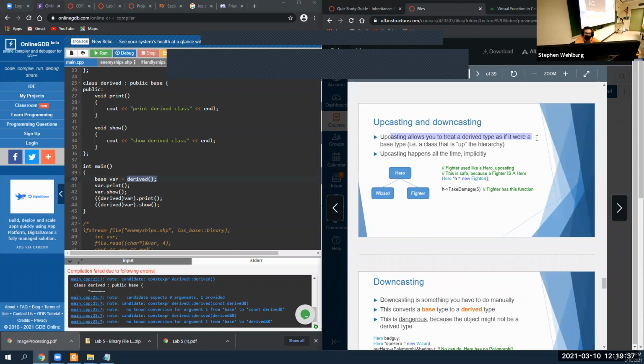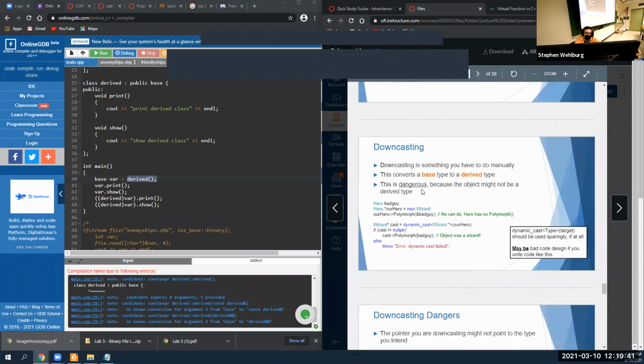Upcasting allows you to treat derived classes as if they were the base. So yeah, up the hierarchy. And then downcasting is treating the base like the derived. It might only have to do with pointers then. So in our case, it'd be base.